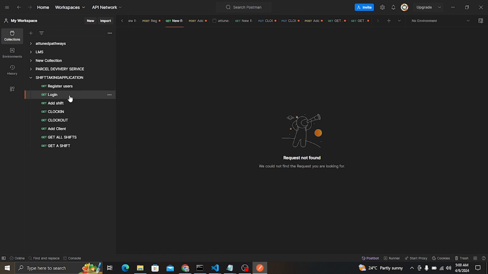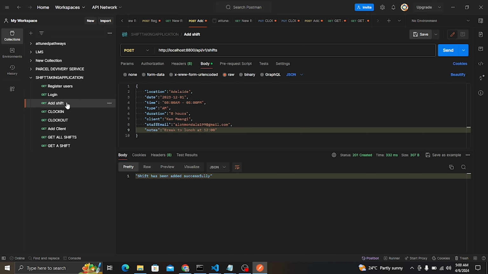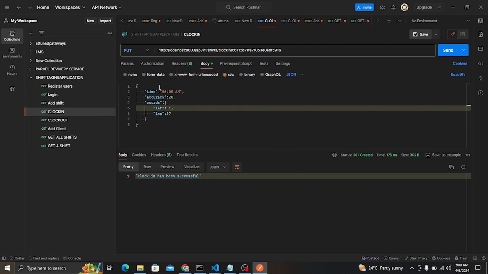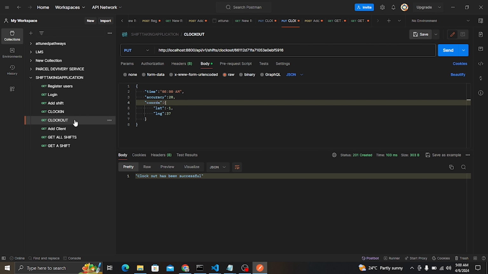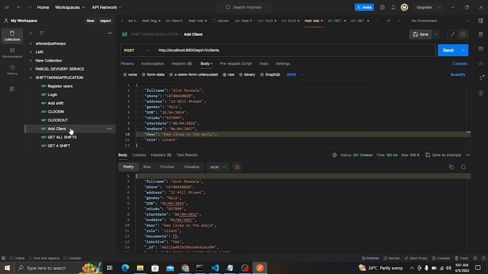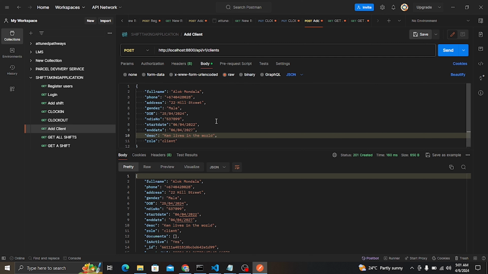So now here you can see we have all this, and also for logging I have not added. We have add shift clocking. Here you can see how clocking looks like. You can see clocking, we need to send time, we need to send accuracy for our map, and we need to send the coordinates object, which contains latitude and longitude. The same with clock out, we need to do the same. We need to send time, accuracy, coordinates in terms of latitude and longitude. So here also you can see how we can add client. Right now we are not adding documents, but I will show you later on how to add even the documents.